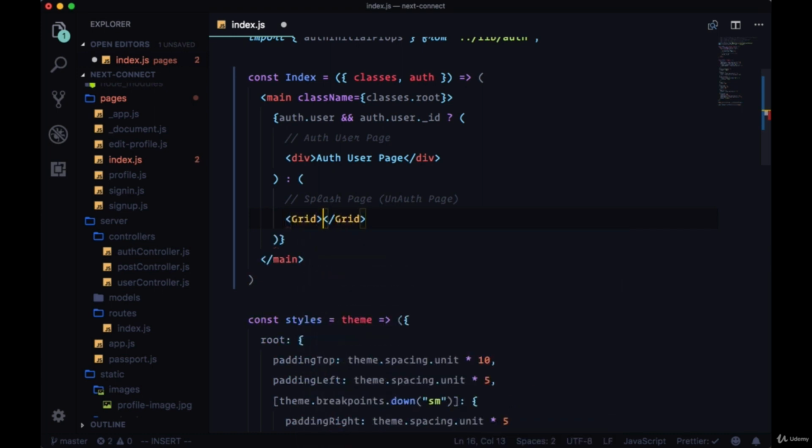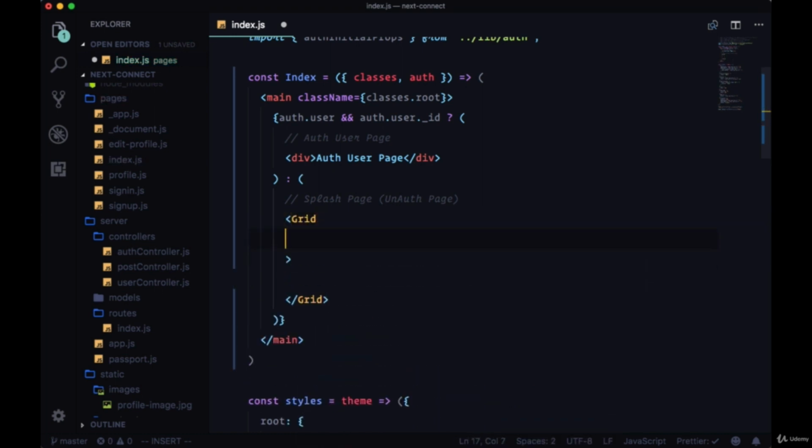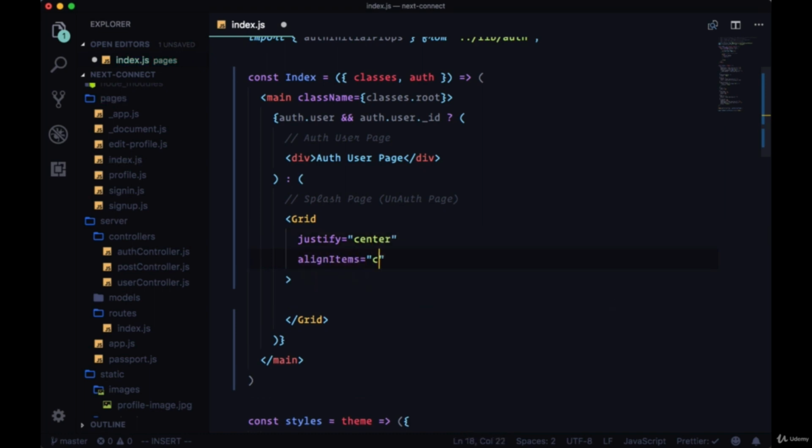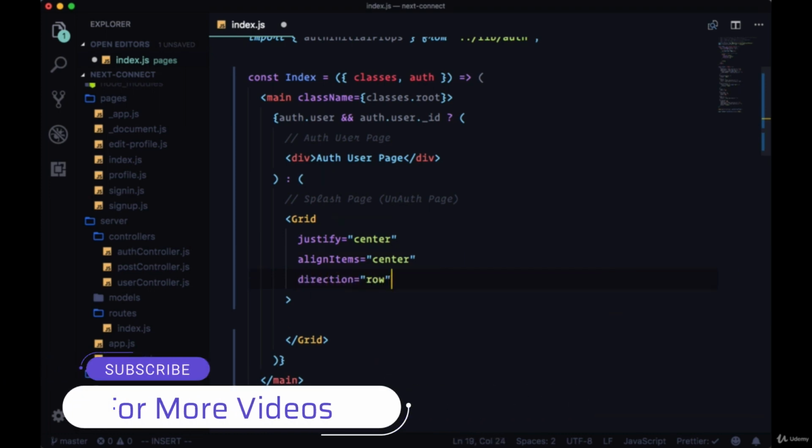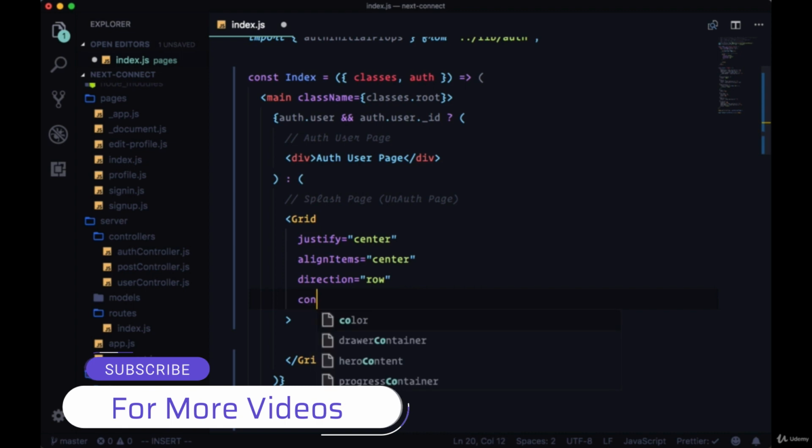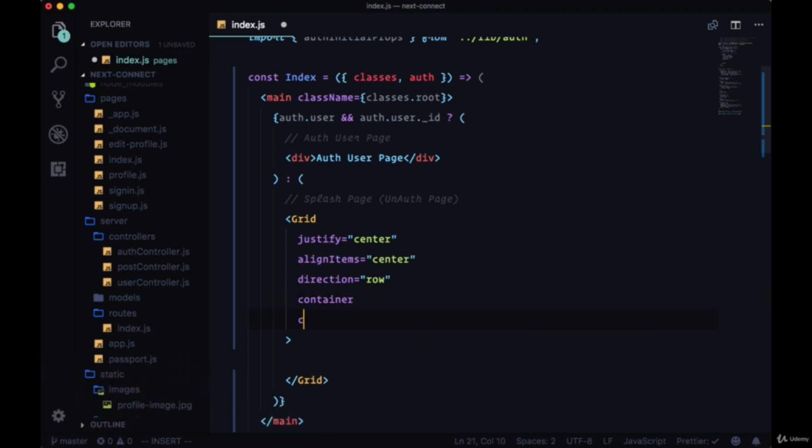And we'll start with a grid component, which will have some flexbox props. So to align everything within this grid in both directions, on the X and Y axes, we're going to say justify center, align items center. We can also set the flex direction. We can set that to row. This will have a keyword of container and a class name of classes.heroContent.